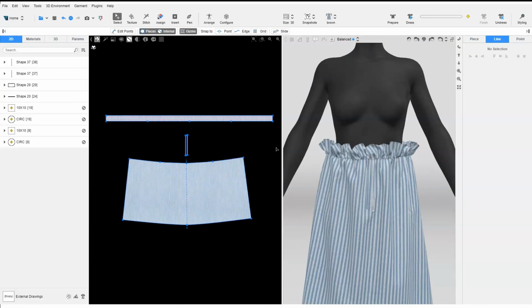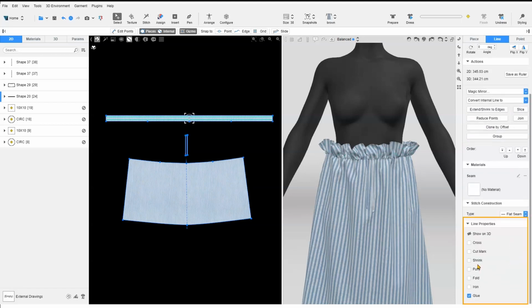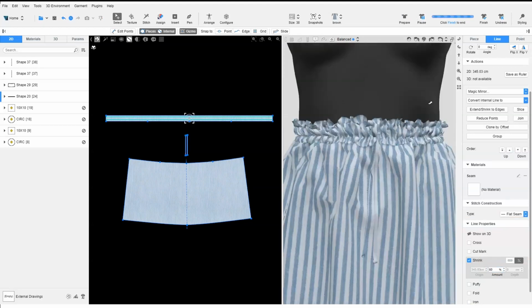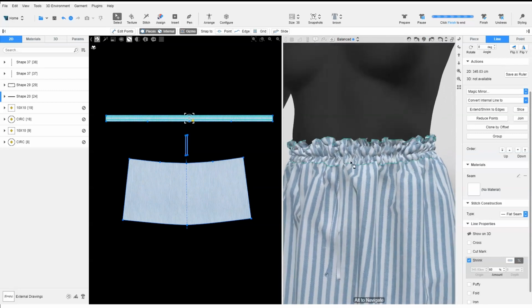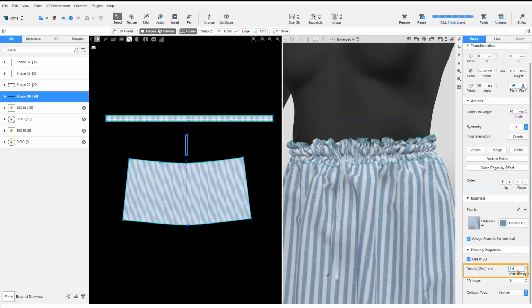Another example of using shrink is to create shearing effects on the garment. Here we apply shrink to the internal lines on a waistband to produce the shearing effect. Note that if we wanted to refine the shearing detail, we could lower the grid size.